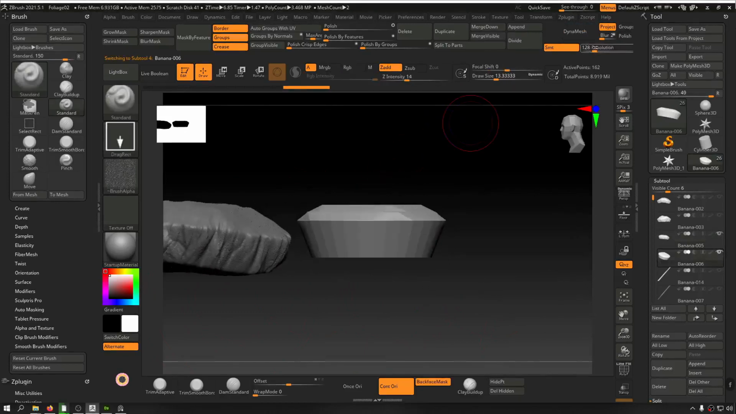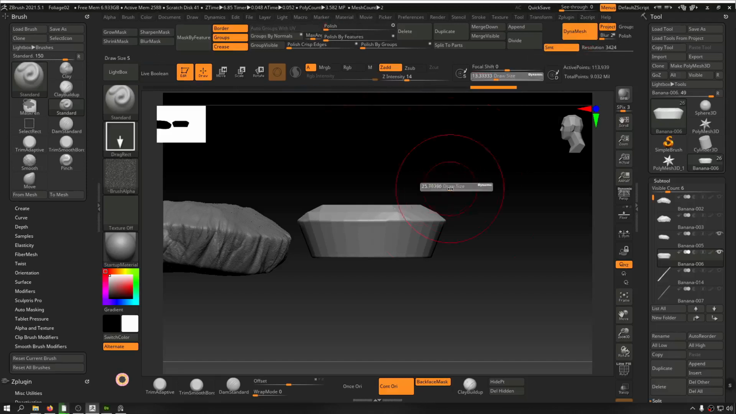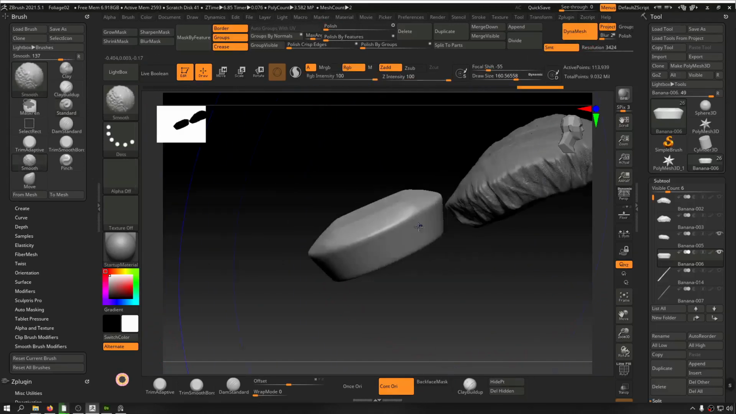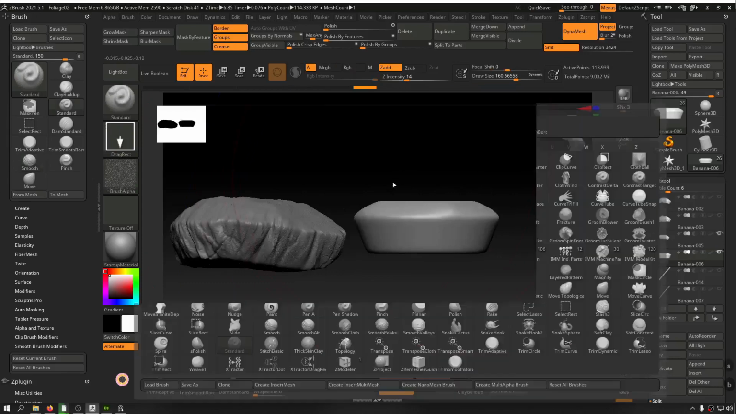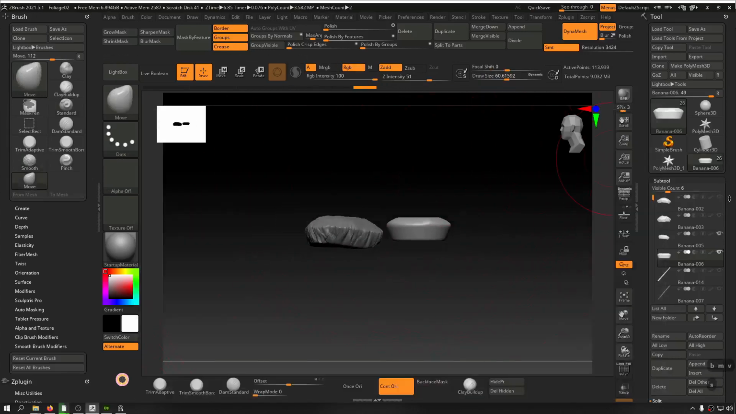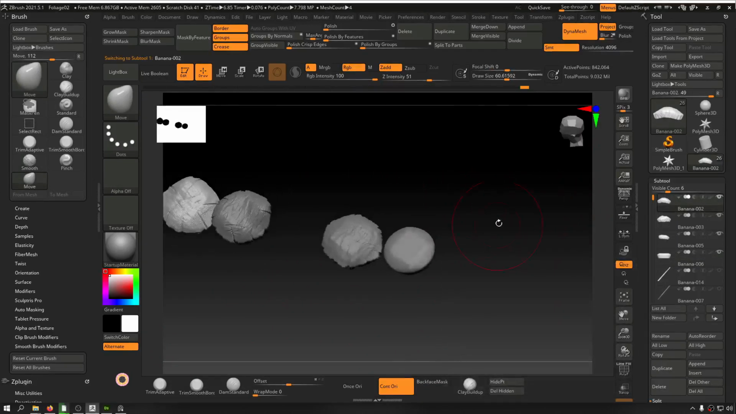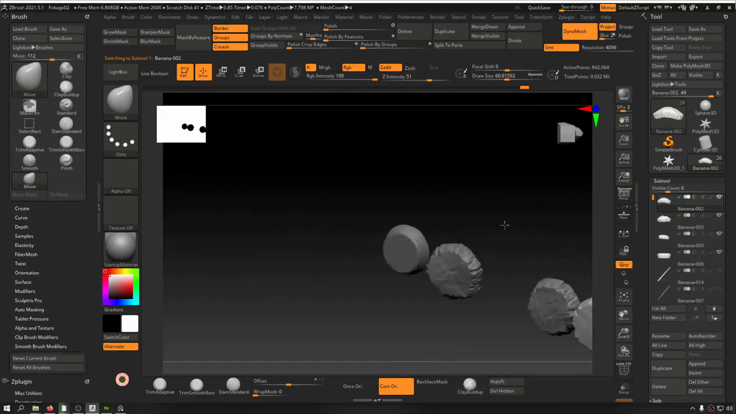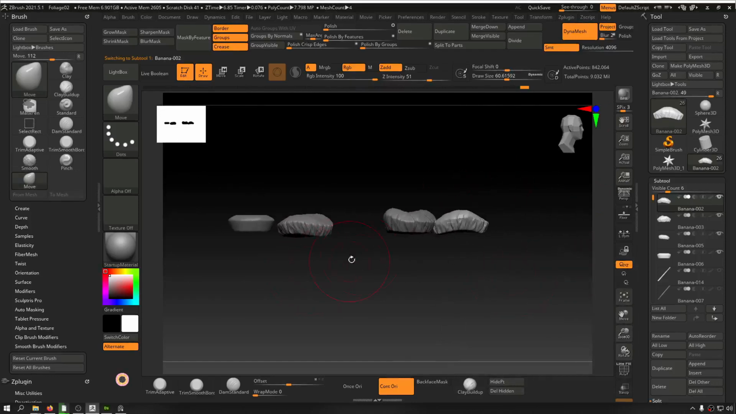Let's give it Dynamesh again as always and polish it a bit and give it a bit of hand smooth and bring the move brush to change the silhouette a bit. And now let's go at these to see them. You see, everyone is different in terms of silhouette, and I'm going to do the same for this as well.